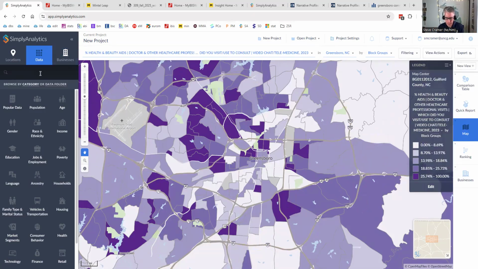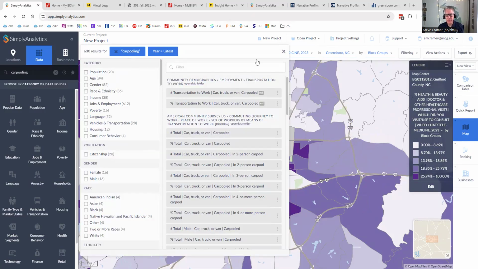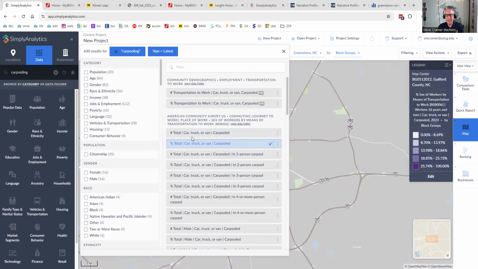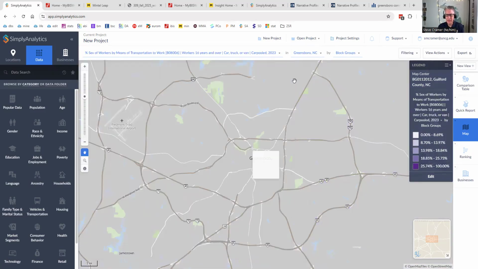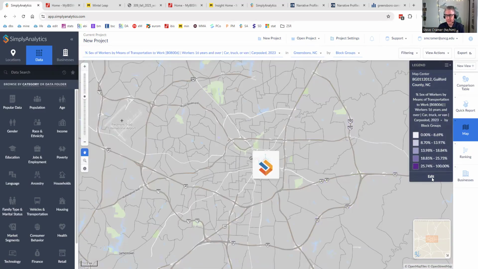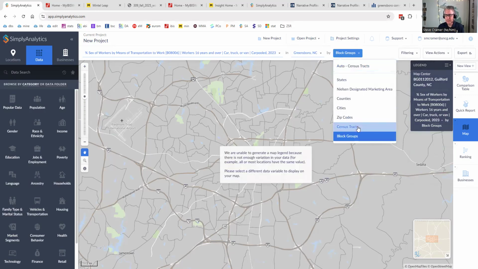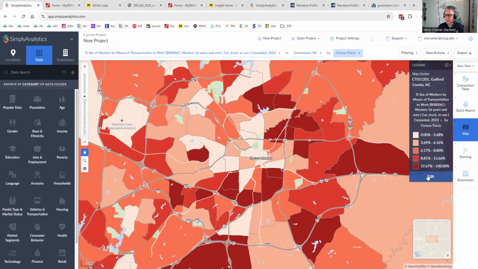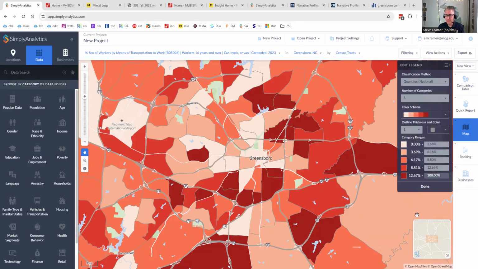Or, for example, we could do commuting, type in carpooling. That's one of the categories, as you saw. What percentage of persons are carpooling? Click one of these and map that out and see. If I'm tired of purple, I can edit the legend and do various changes to the data, including making it census tract data to see what else is there.